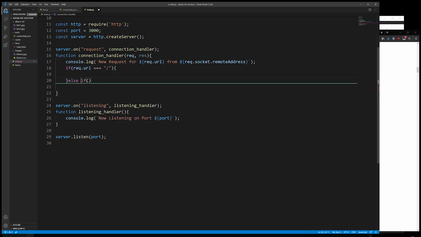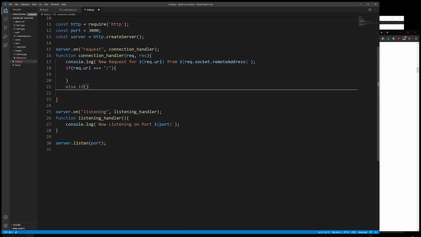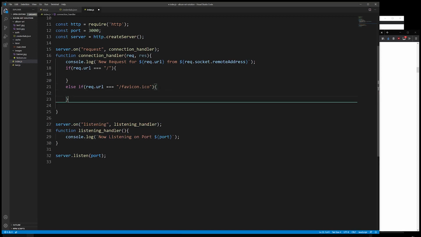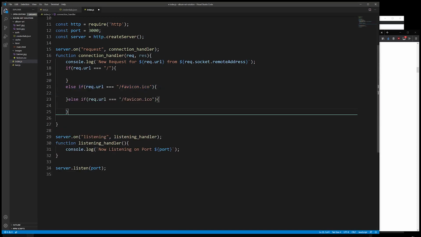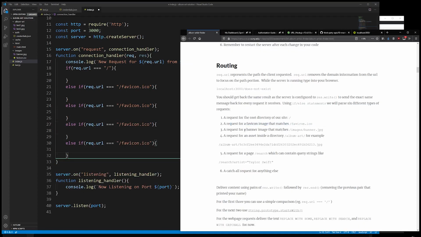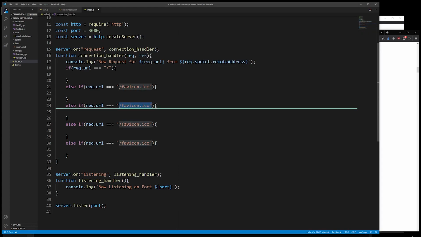Else, if request.url matches the favicon, that matches favicon.ico, then we're going to deliver them the image. Else, if we have a request for the banner image, we're going to deliver a different image.